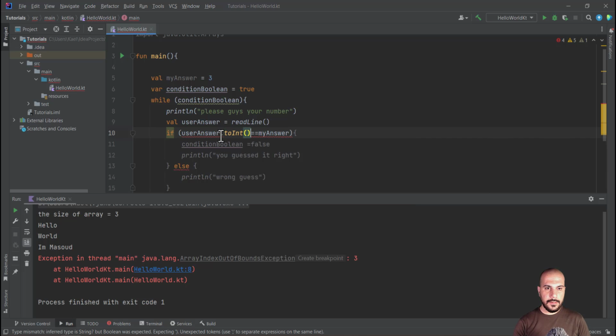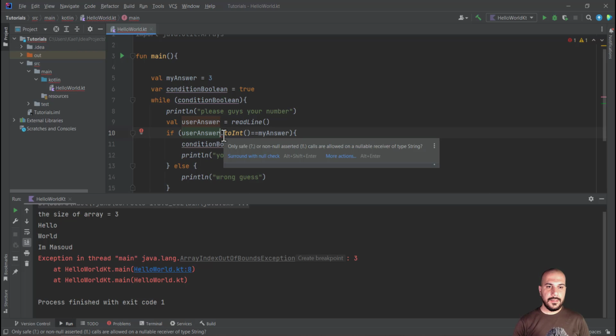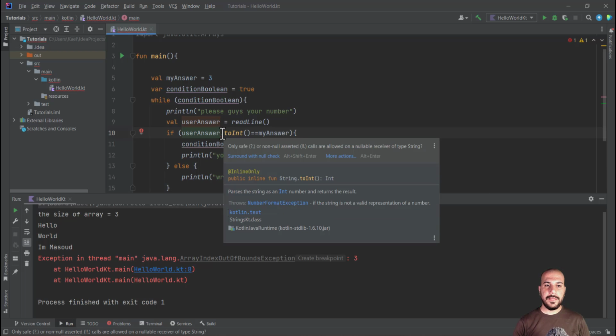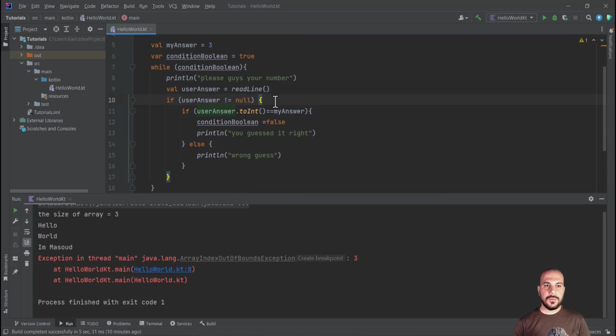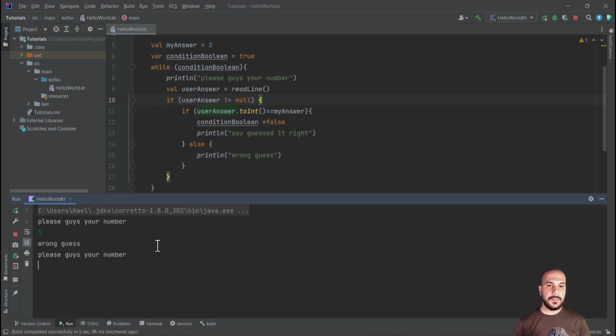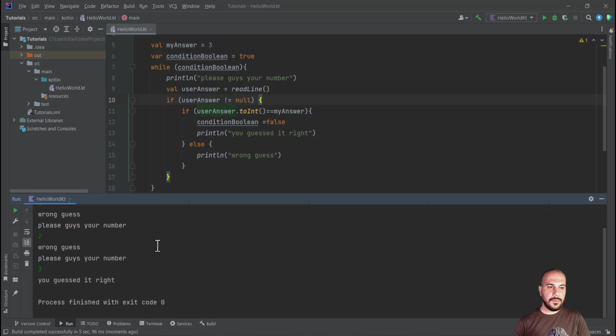So we say toInt, and again it has an error because it's a nullable value. So here we can use a null check. So it checks user answer if it's null before our whole condition. So let's run it. Remember the answer is 3. I'm going to write 5 here. It says wrong guess. 2, it's wrong, and 3, you guessed it right, and the process finished.